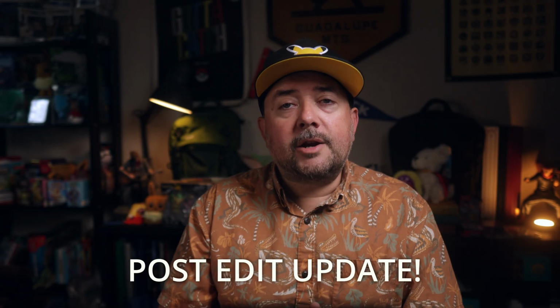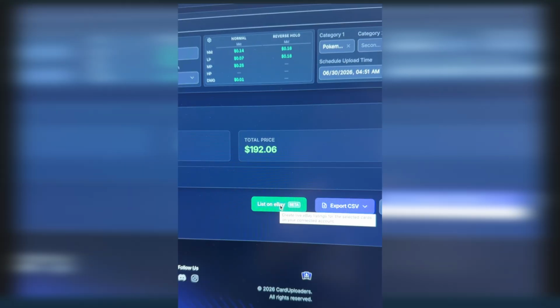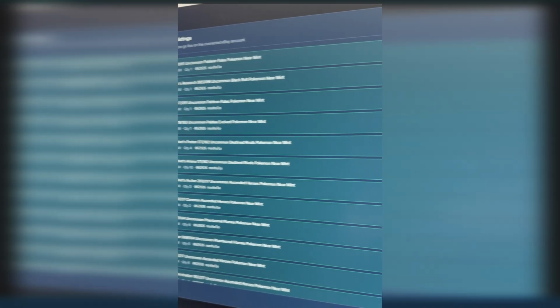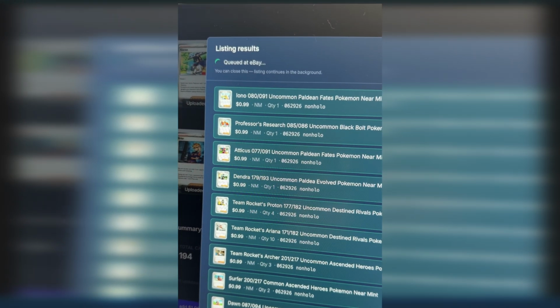Export the file. You'll dodge a ton of headaches compared to eBay's AI lister. So just know at the time of this recording, Card Uploader is testing a new beta feature where you don't actually need to download a file or go into eBay. You can just list directly from Card Uploader itself, and I've used it. It's great. Let me know if you want a full breakdown of that down below.